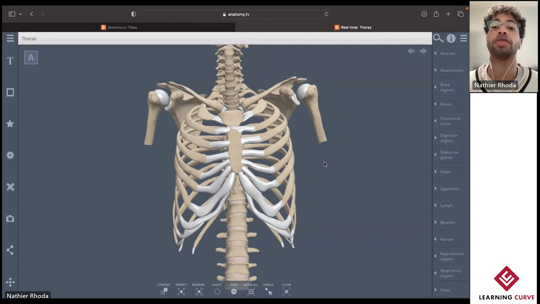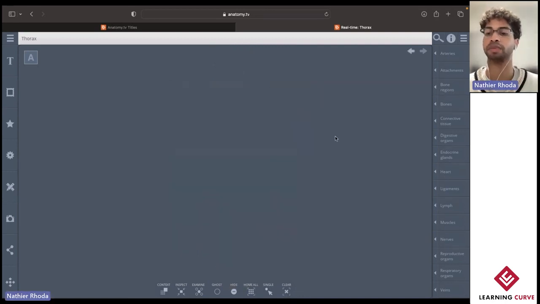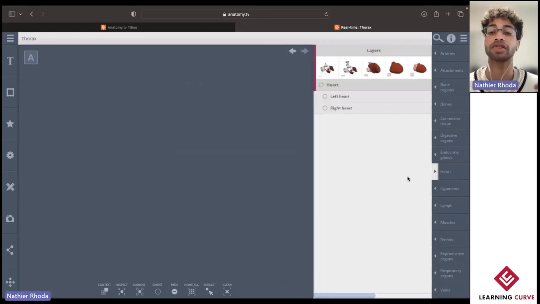Now, 3D real time is where we're able to perform a virtual dissection, as well as where we're able to create our own customized label diagrams that we can incorporate into our later study notes. So firstly, what I'm going to go ahead and do is just close or clear my virtual dissection table. There we go. So let's jump over into the heart and take a look at how to construct our own customized 3D model.